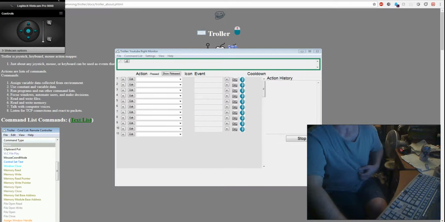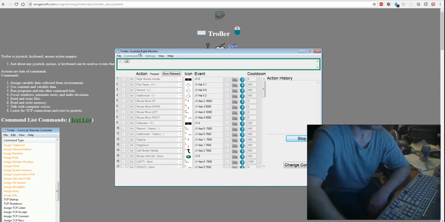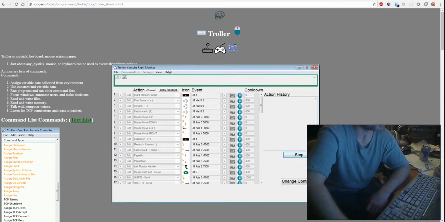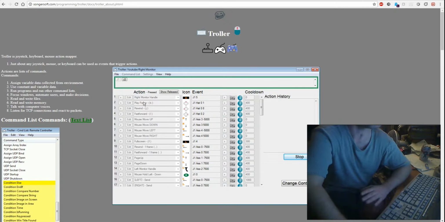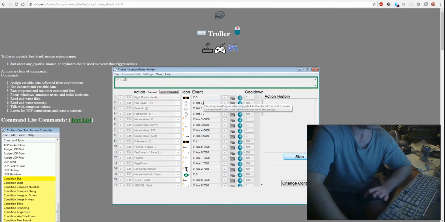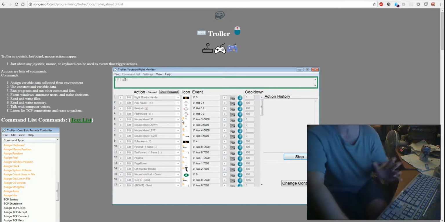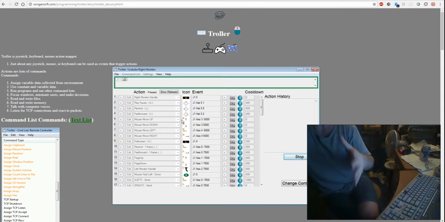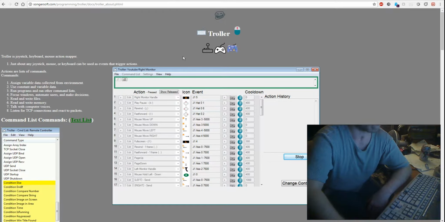Loading a Troller profile. This has loaded YouTube on the right monitor. When I originally wrote this profile, it was so that I could control YouTube tutorials while I worked on projects following the tutorials on my left monitor. So I'd have my right monitor showing me a YouTube video, and on my left I would be working.